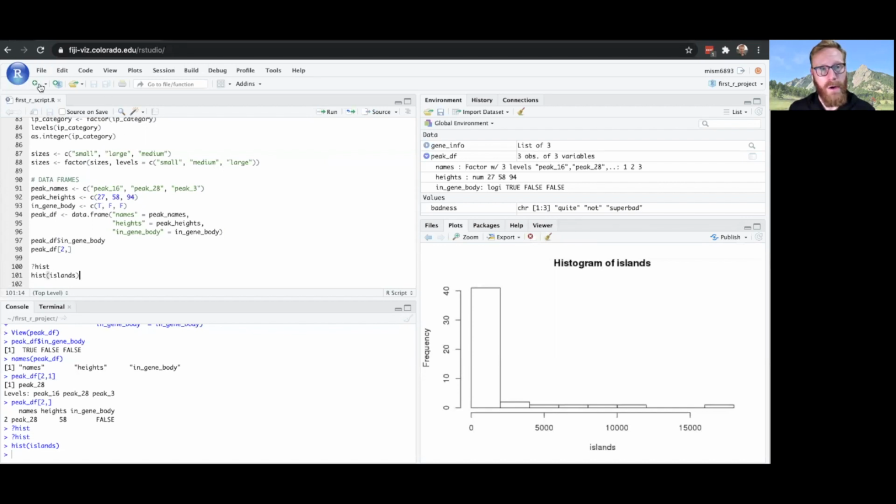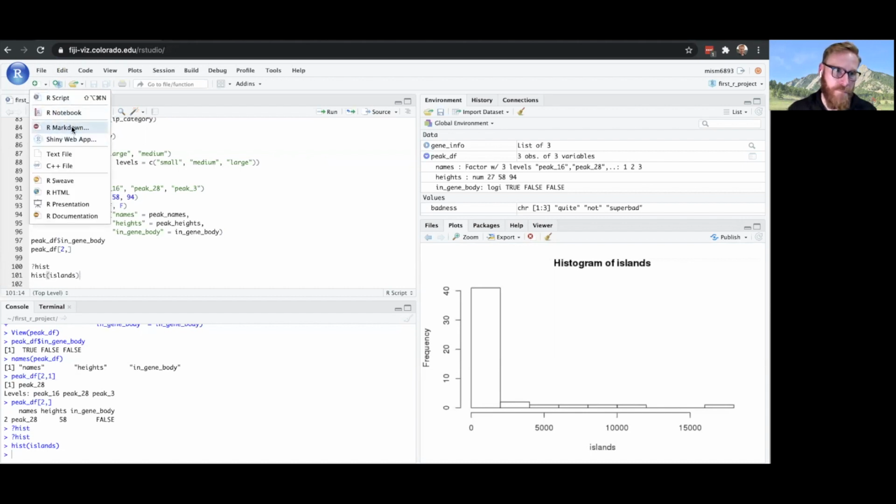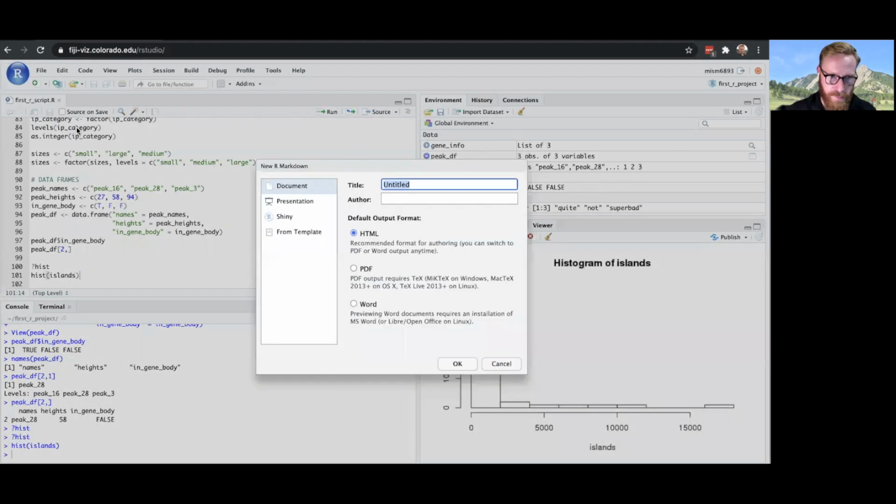So what we've been using so far is just an R script. But in order to make an R Markdown, you can go up to this new file button and click R Markdown. It asks you for a title. We'll continue with our theme here and just say this is our first R Markdown. We can keep the default output format as HTML.